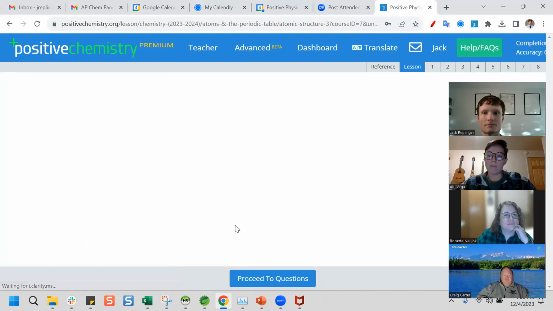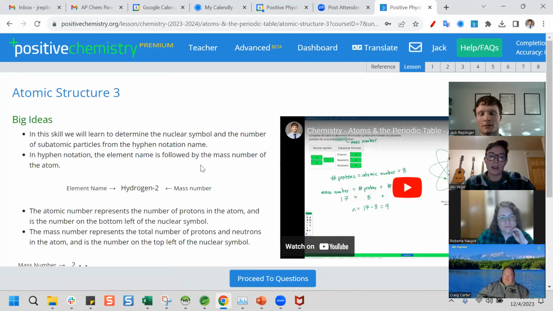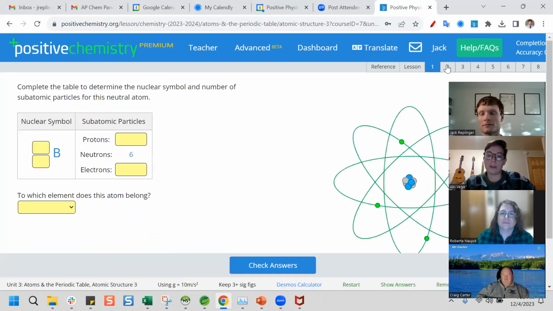So when you open that, first it comes to this lesson page, and there we have a little description and also a video showing how to do this type of problem. And then they can go ahead and click on the numbers at the top right to open up each question. So we can do a little example here.